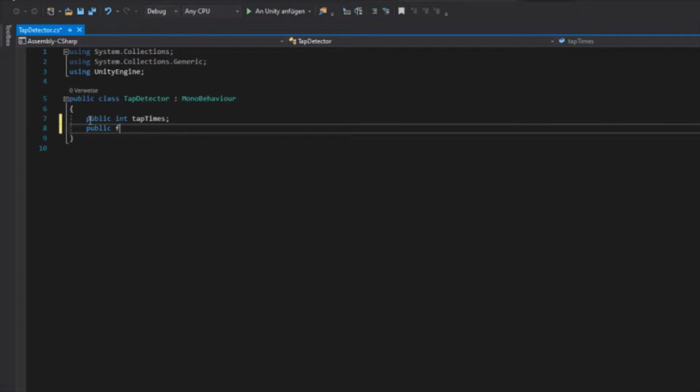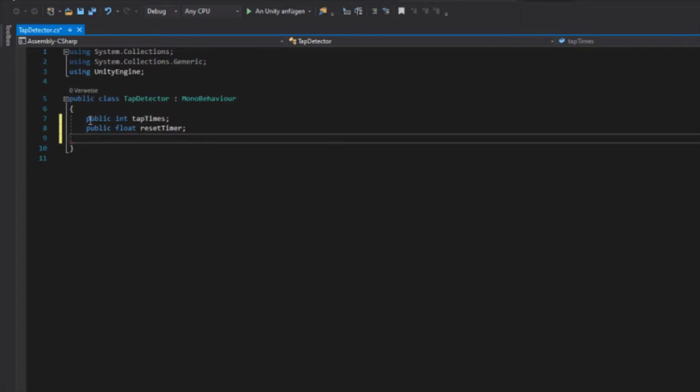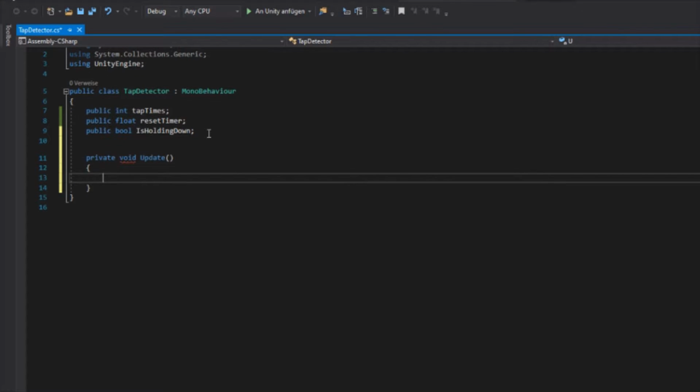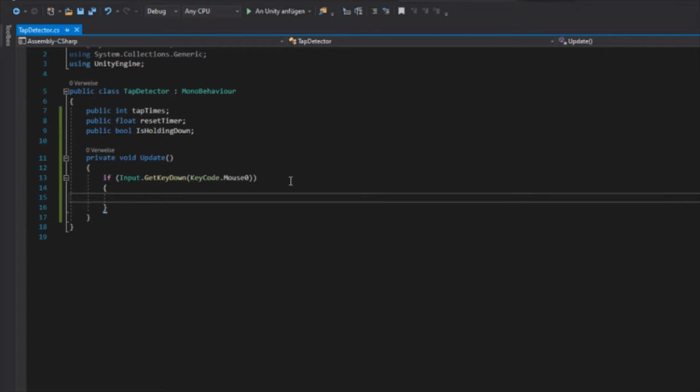So the first one will be an integer variable for the tap times, the second one will be a float variable for the reset timer, and the third one is a bool that shows if we're holding down the button or not. So next up we're using the void update function to check if we're tapping our button down. In my case, this is the mouse 0 button, which is the primary or left mouse button. On button click, we're increasing the tap times by 1. So every time I click my left mouse button now, the tap times will go up by 1.